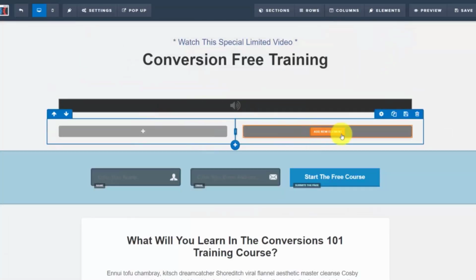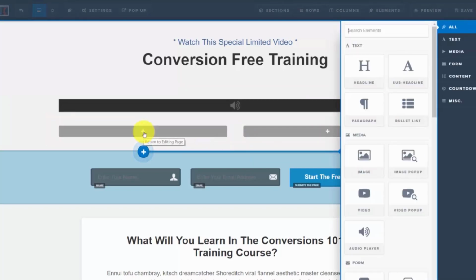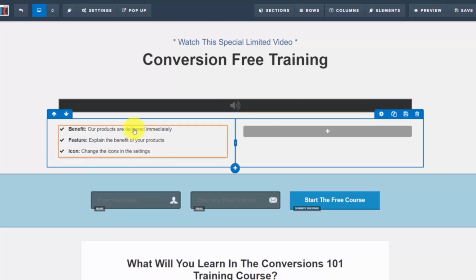And so now that we have two columns, we can add in elements. So we can add in an element on this side. And what we can do is we can add in a bullet list. And you'll see our bullet list appearing on this side. We can add in one to match on this side.